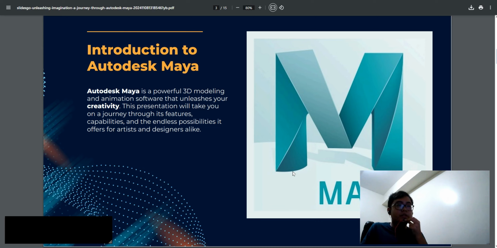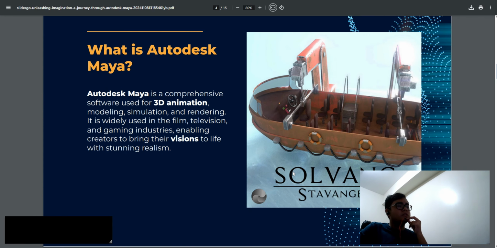So earlier in my years when I was a kid, I was watching these different 3D films, movies, Avengers, Frozen. So all the digital 3D movies were mostly made on Autodesk Maya. What is Autodesk Maya? It's for 3D animation, modeling, simulation, rendering, and other things.